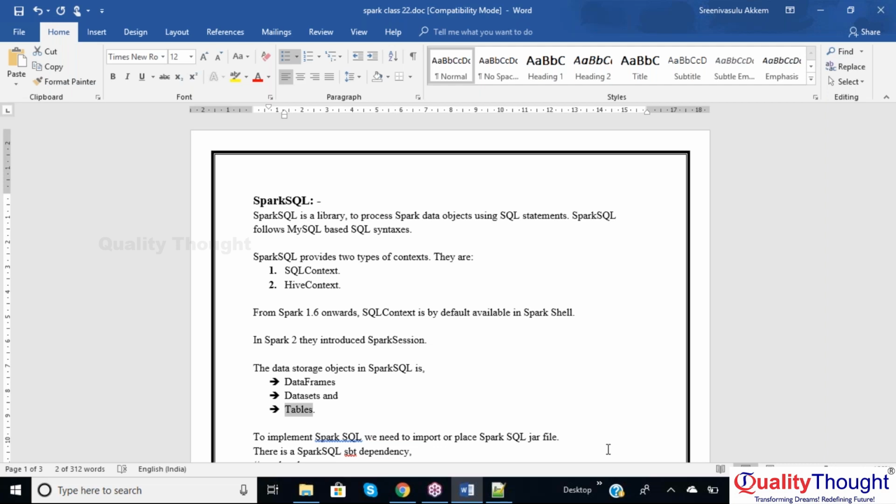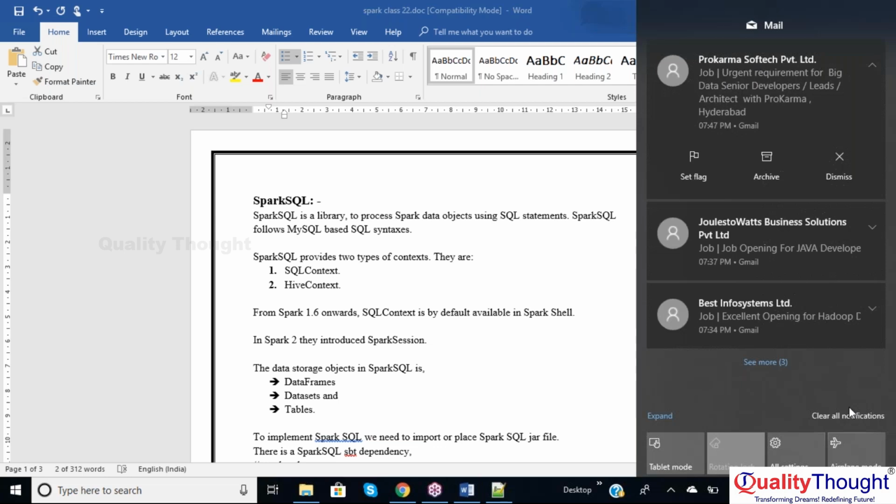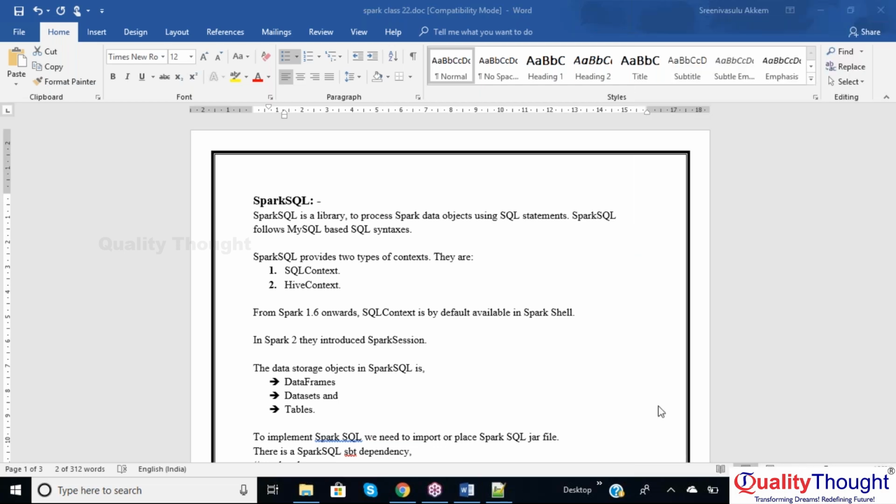So Spark core is completed. You forgot Spark core. Today we are discussing SQL, right? So import org.apache.spark underscore. You only forgot org.apache.